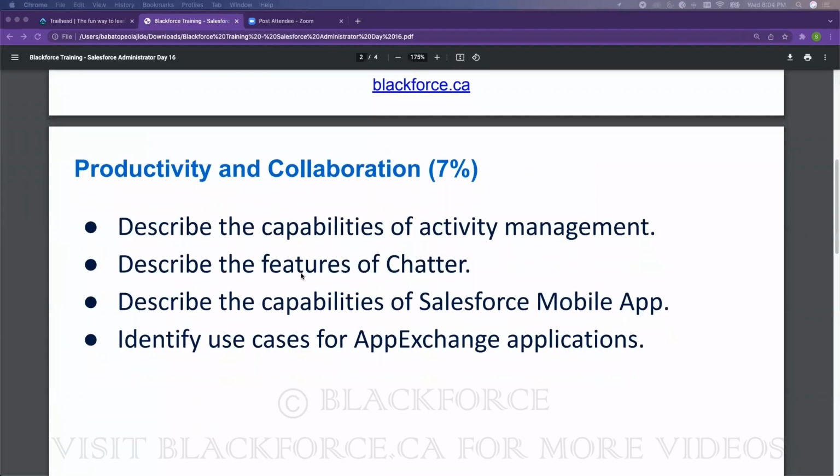According to the Salesforce curriculum, it's tagged productivity and collaboration tools. The expectations are we should be able to describe the capabilities of activity management, describe the features of Chatter, describe the capabilities of the Salesforce mobile app, and identify the use cases for AppExchange applications.